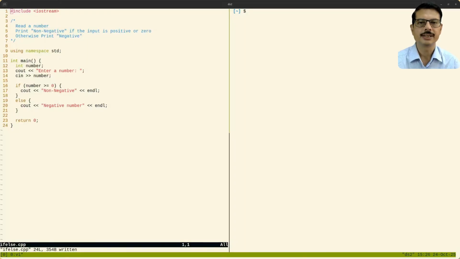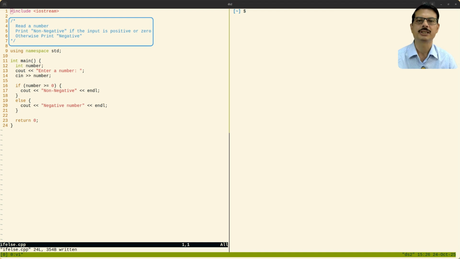Now let us understand how this program works. The first line, #include <iostream>, provides the input and output objects cin and cout. Next, we have a multi-line comment. It's just a description for the human reader. The compiler ignores everything inside these comment markers. Good programs always include comments to explain the purpose of the code.